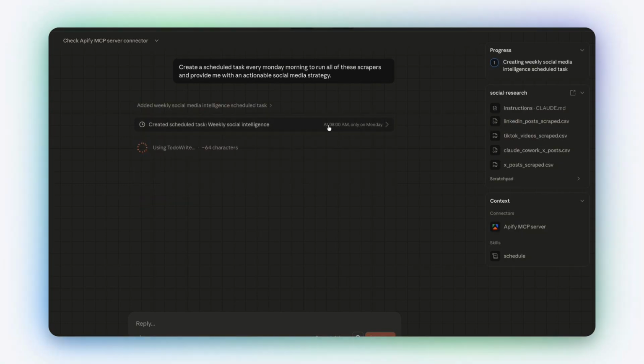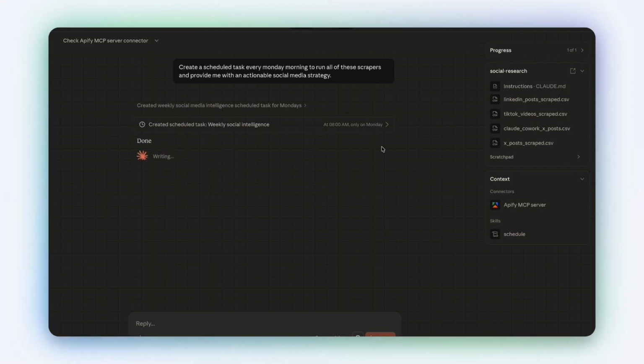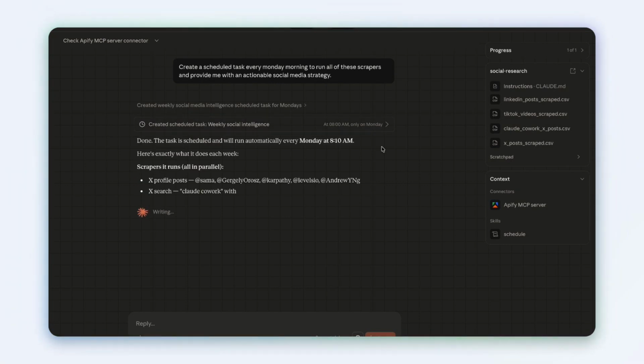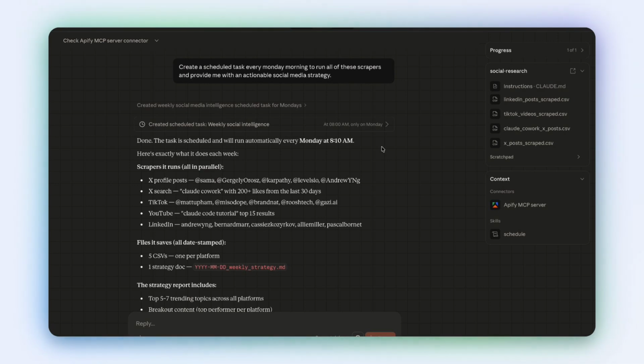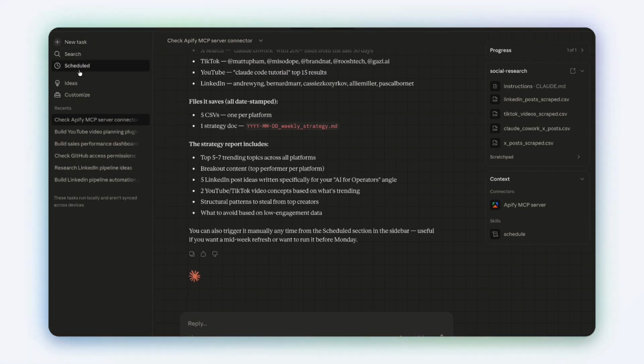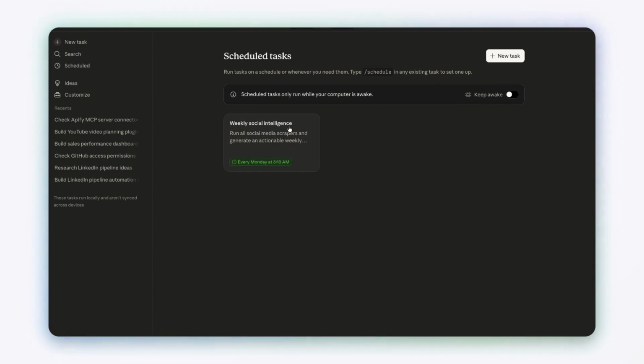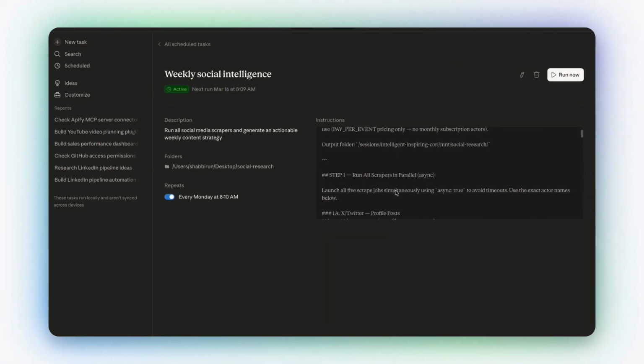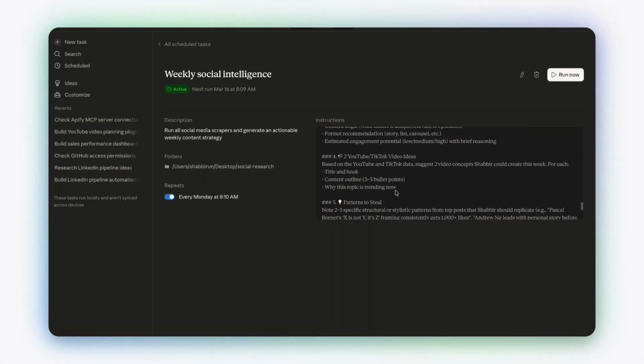So it's scheduled for 8 a.m. on Monday. Amazing. Now every Monday morning, Claude Co-Work is automatically going to run all of these scrapers against all of these profiles with the keywords that we used, combine all of those insights into an actionable strategy document. So when you reach the office on Monday morning, you have your weekly strategy ready in front of you without having to do any manual work. And if we open up the sidebar and click scheduled, we'll see that we have our weekly social intelligence task, complete with all of the instructions.